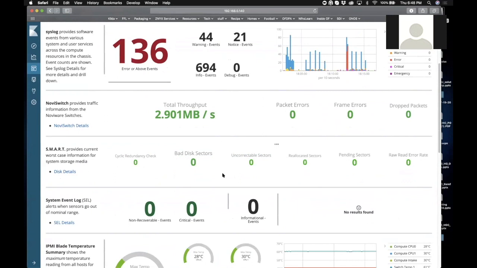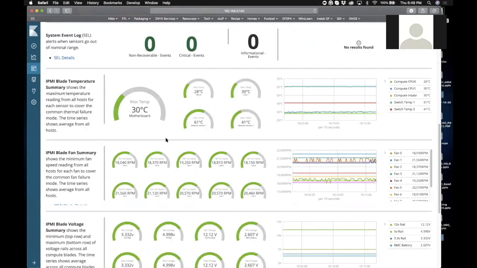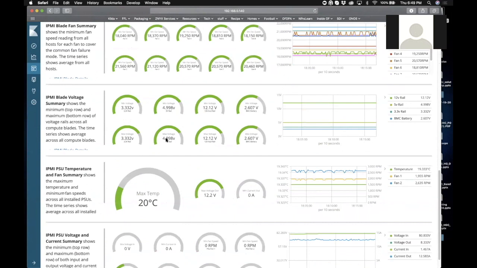So this dashboard is taking every single component in a blade, whether it's a hard drive, it takes every single hard drive in the system, and it reports the worst case scenario here. So you don't have to look individually at each of the components. You can visually see, what is my worst number that I have here, and is it going to generate a failure?